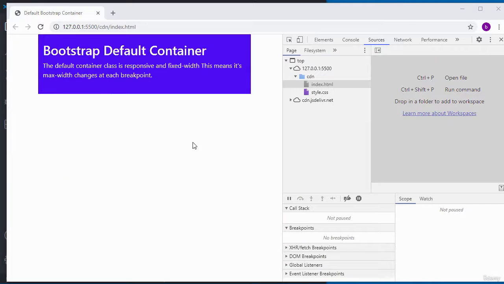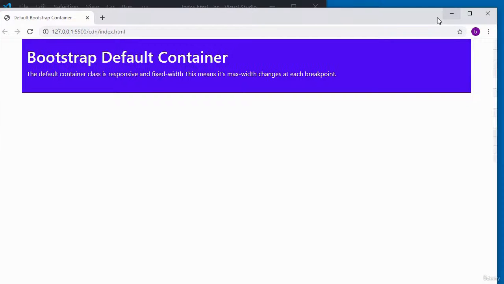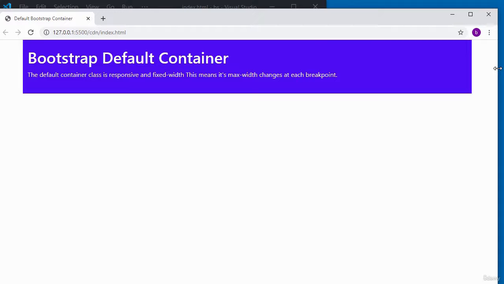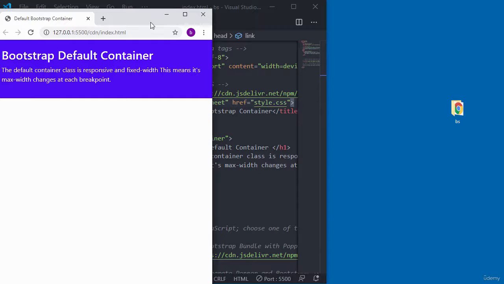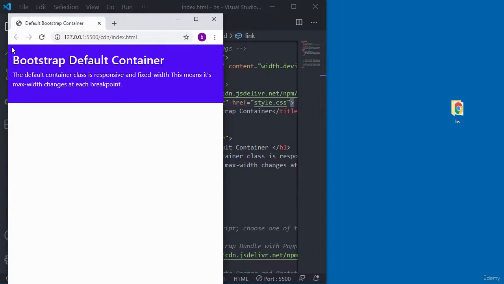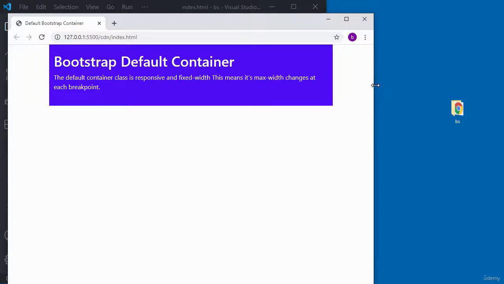To exit the Chrome Developer Tools, just click on the X, and that will return the browser to the full page. So I have shown you how the default container works, and the maximum width changes with the breakpoint of each device. So as it narrows down, this is a small breakpoint, and you see there are no gaps. But as the breakpoint changes, you notice the gaps increases.